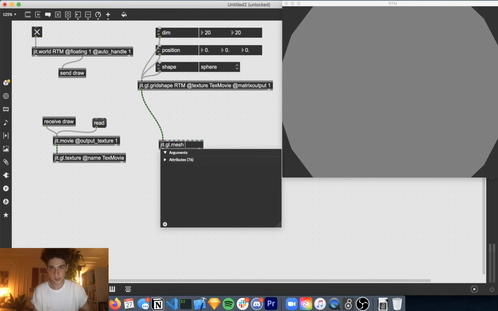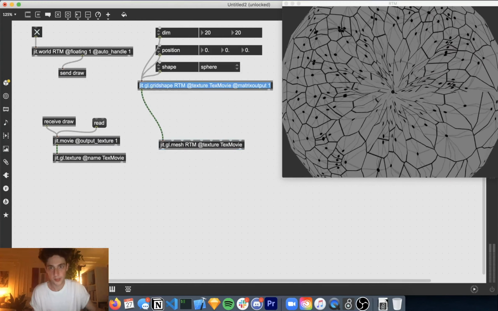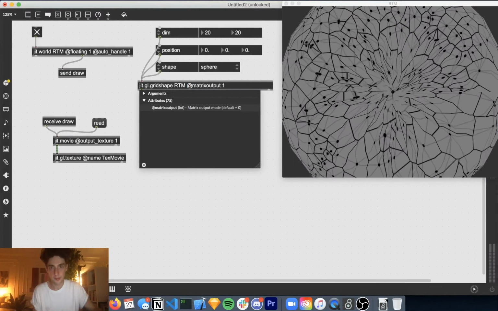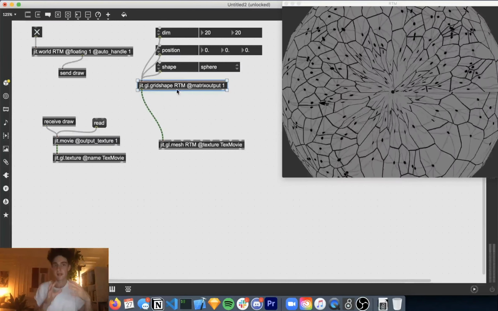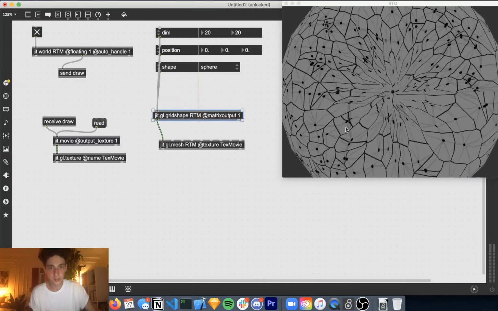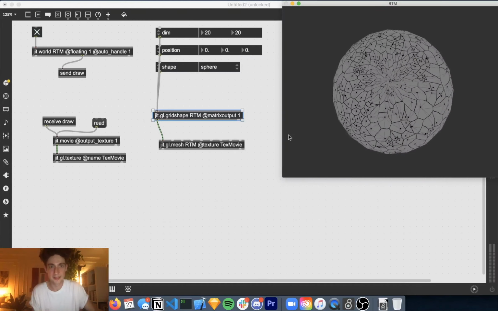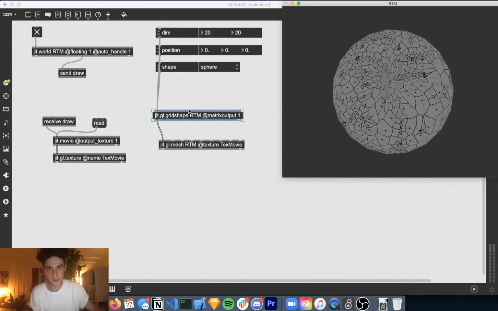We should make sure to give the mesh the name of our world, and we should make sure to also give it the texture attribute of our texture. So in this case, gridshape doesn't need to know about the texture anymore, right? All we want gridshape to do is to send us the representation of the mesh. All right, so far so good. We haven't really done anything besides adding this mesh into the mix.